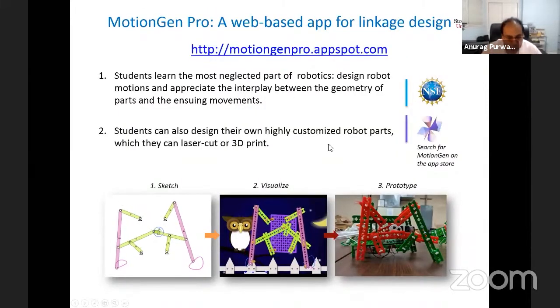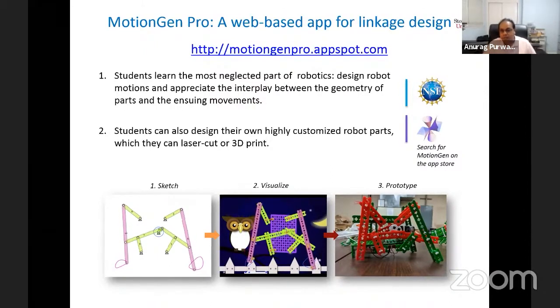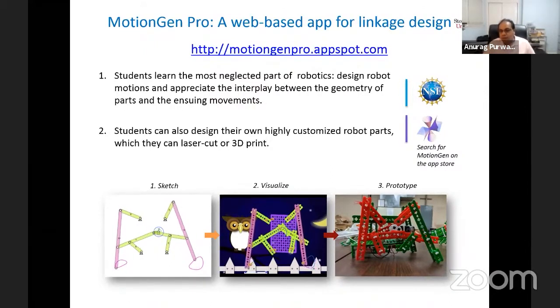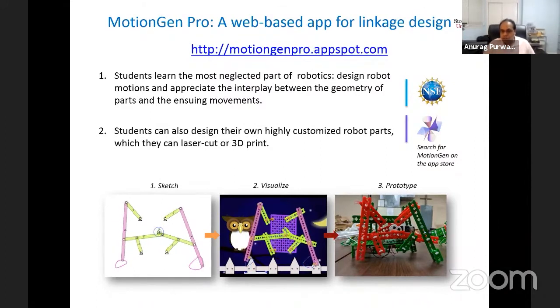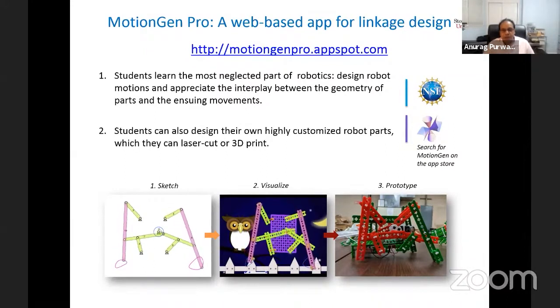So let's get to the MotionGen Pro. This is our software, which runs in the browser currently. In fact, if you go on the App Store, you will find an early version of MotionGen called simply MotionGen. If you do a search for that, you'll find it. It's a free app, so you're welcome to download it.